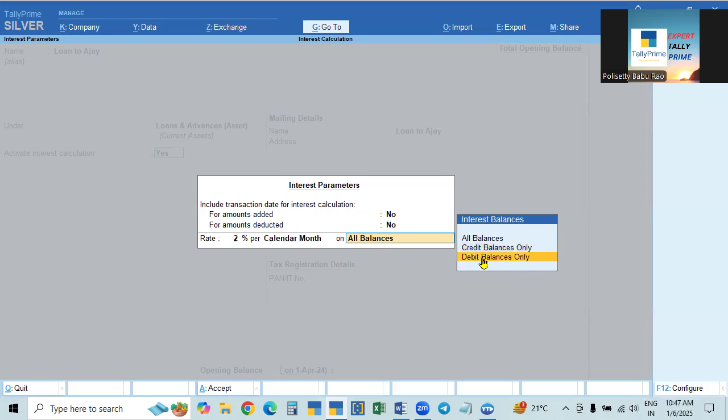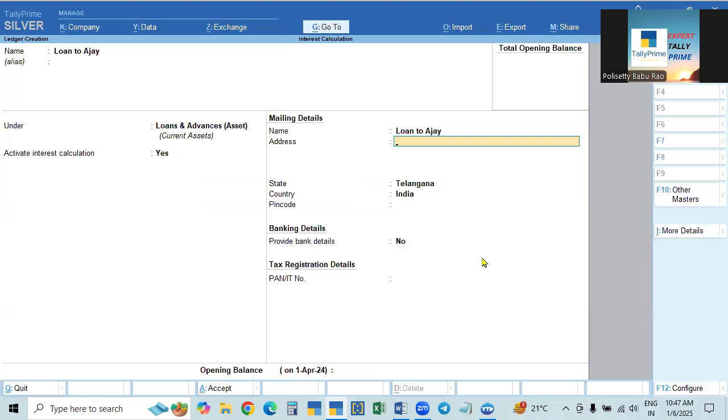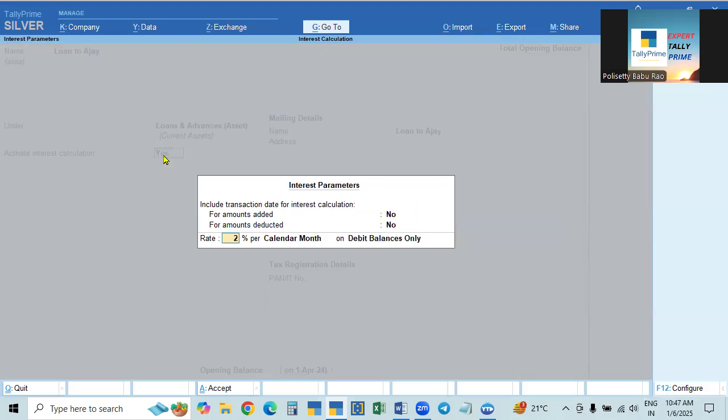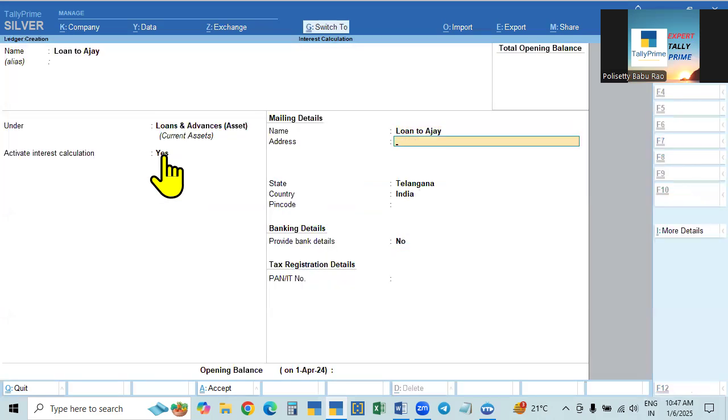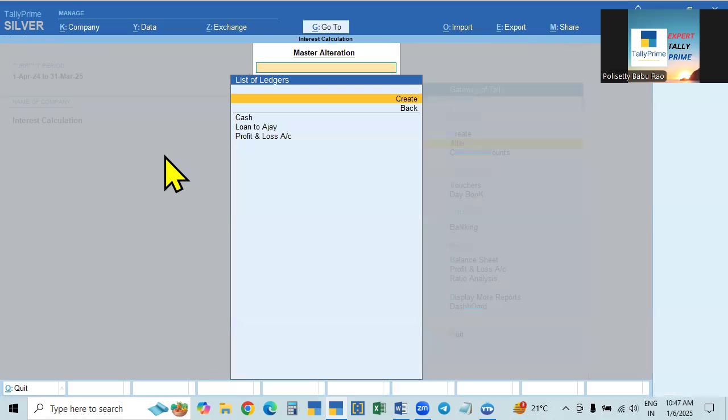So as I'm giving a loan, I'm taking debit balance only. For example, taking this, this interest calculation is activated, and then fill in the other details of the party and accept. So the person's loan is created.